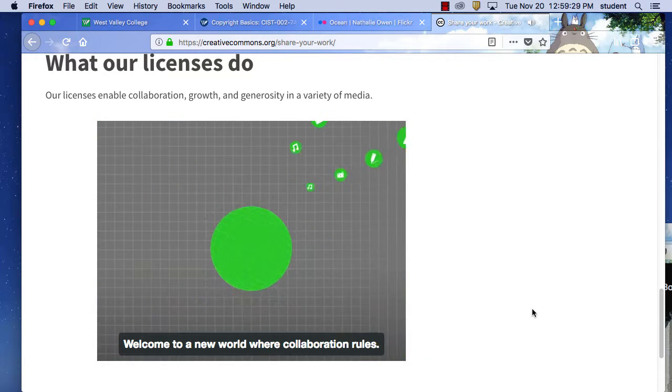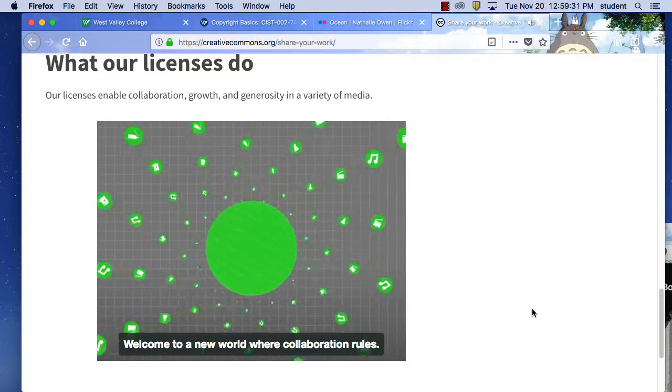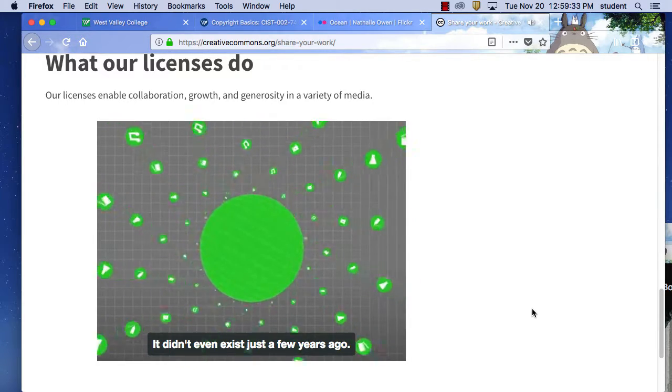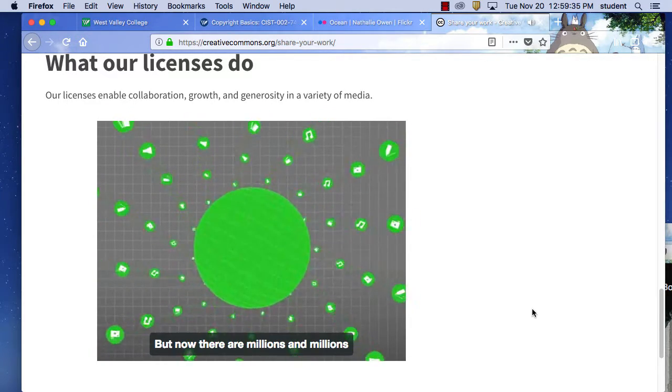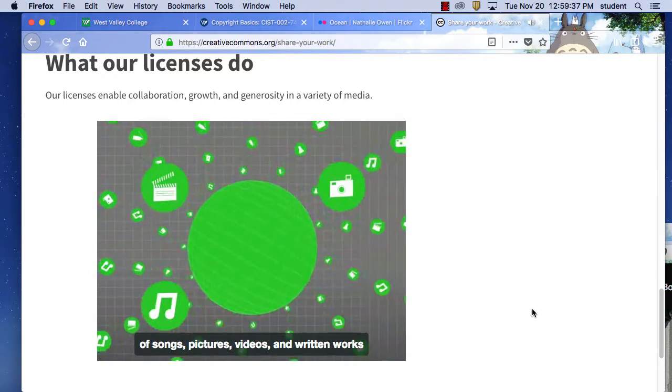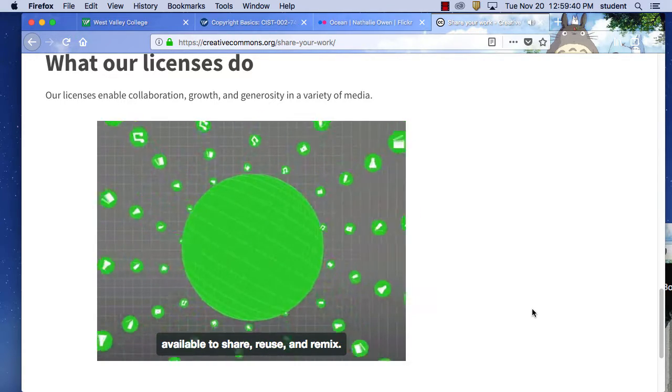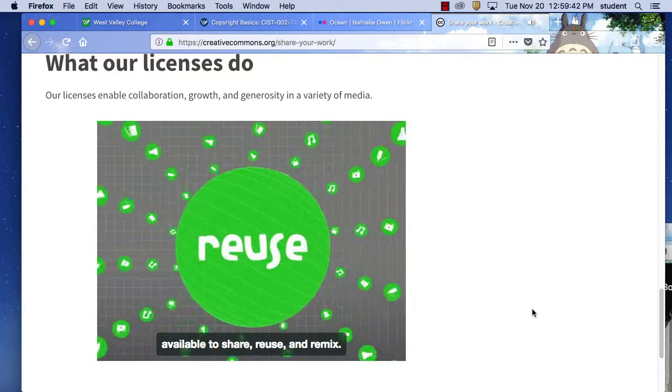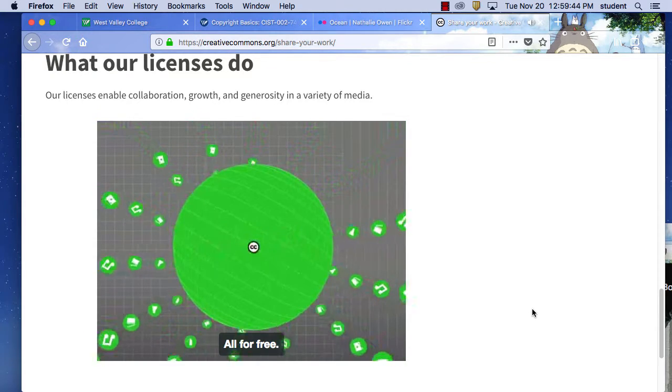Welcome to a new world where collaboration rules. It didn't even exist just a few years ago, but now there are millions and millions of songs, pictures, videos, and written works available to share, reuse, and remix, all for free.